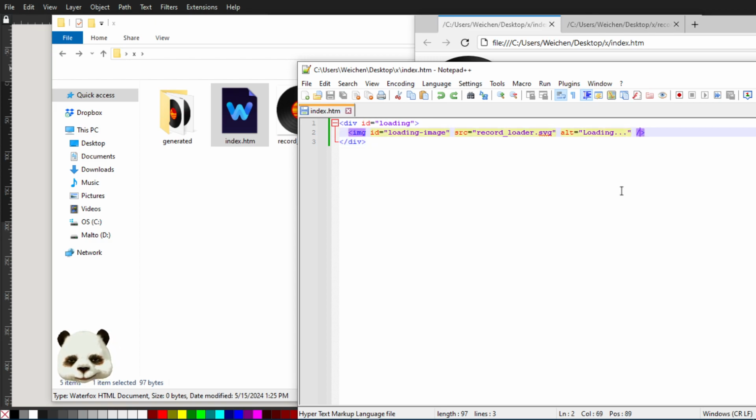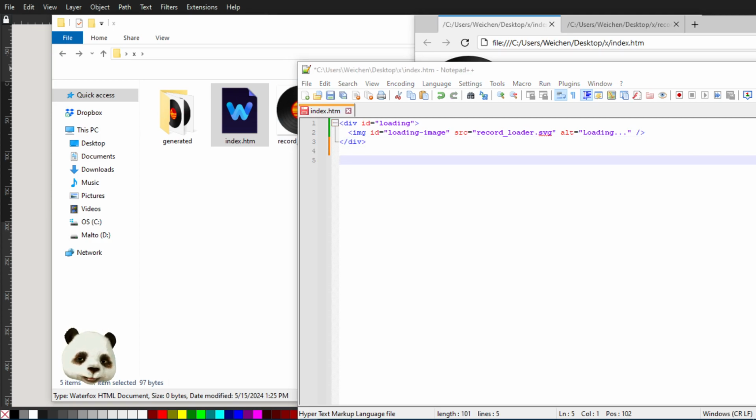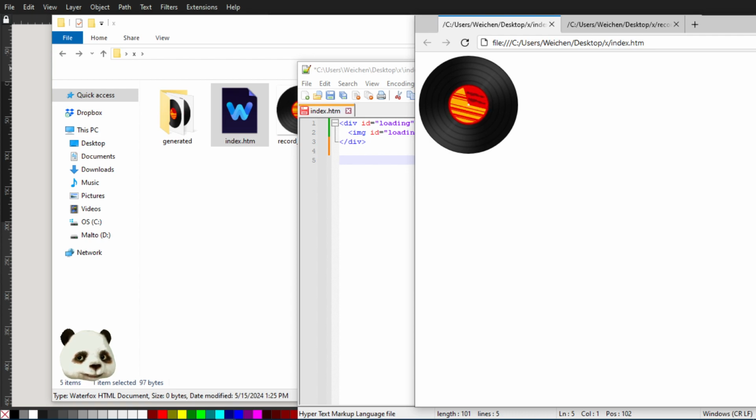Actually, I don't even think you need this anymore, but whatever. Let's leave it there because this doesn't have a closing tag. So now let's create actually an interesting thing. Let's make a preloader with this.